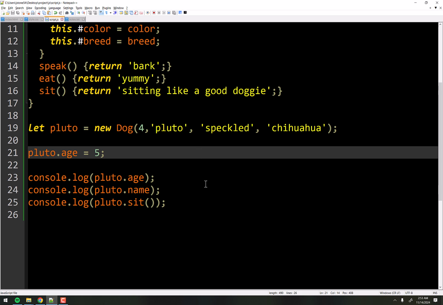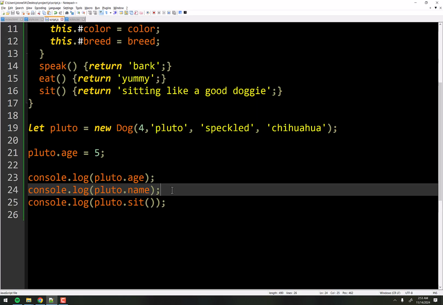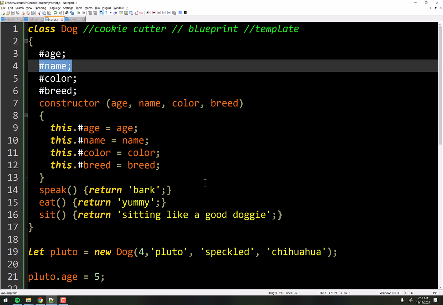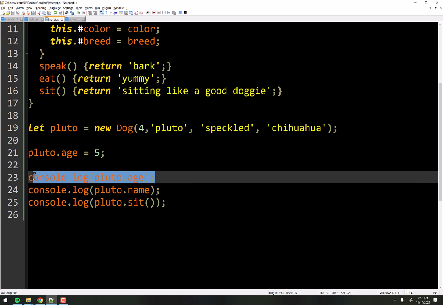But before we get to that, notice when I try to do Pluto.name, I'm getting this undefined right here, okay? The reason for that is because Pluto name, or just name, is private. And I'm trying to print a private variable and I don't have permission to access it anymore. So the question becomes, well, how did I do it on line 23? Well, technically I didn't.